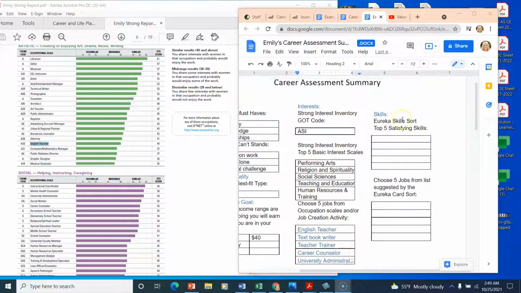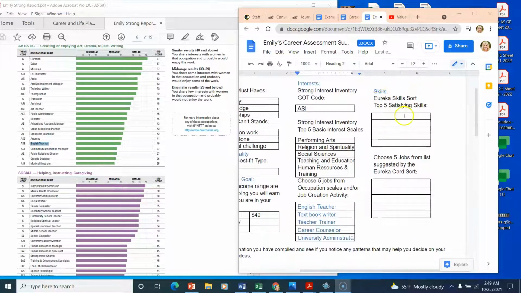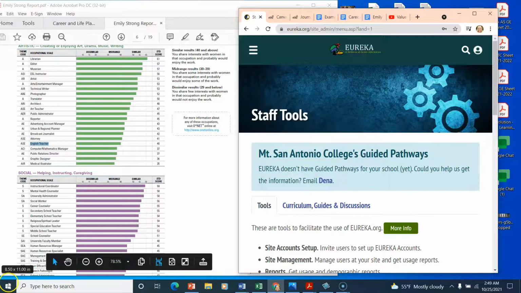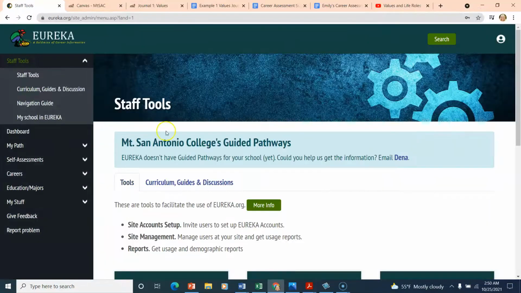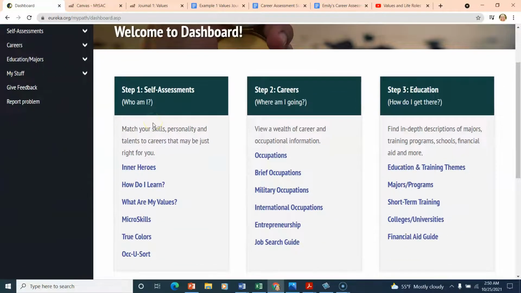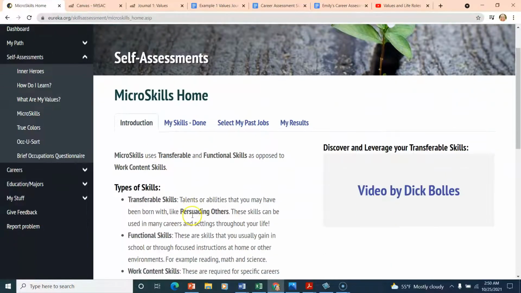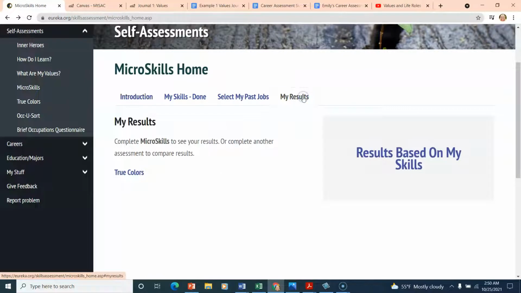All right, next we're going to look at Eureka. So you're going to want to log back into Eureka and look to see what were your top 5 most satisfying scales. So I already logged into Eureka. It's good to log on to the dashboard after you've logged in, and you're going to want to check out micro skills, the assessment we did. Click on my results.